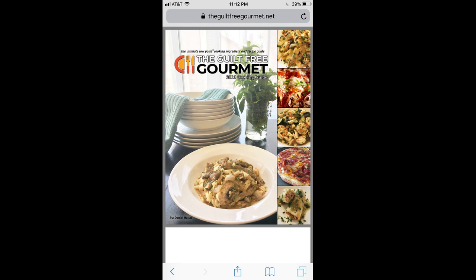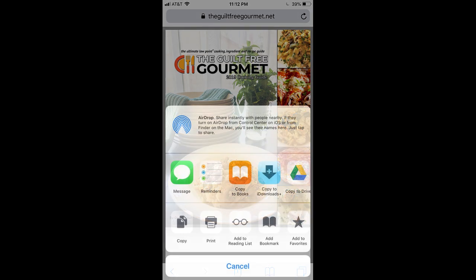What you're going to want to do next is down at the very bottom of your screen, there is a square with an arrow pointing up and out of it. So go ahead and click that, and then this menu will immediately pop up with options that will allow you to either send this link through messages, the green icon on the top on the left, add it to your reminders, or copy to books, which is the orange icon. You want to press copy to books.